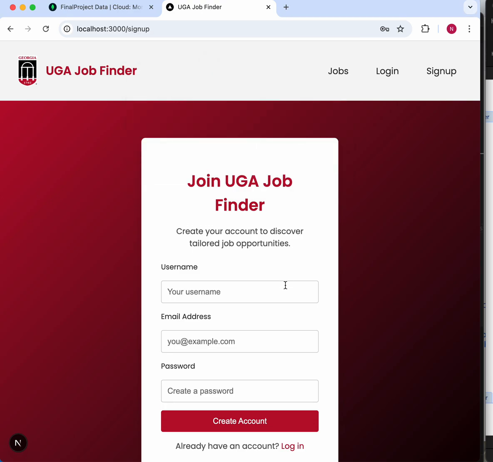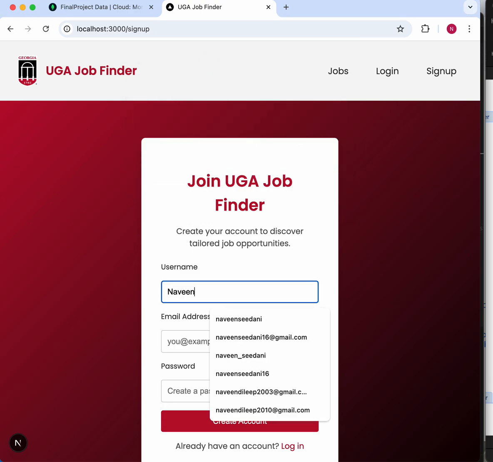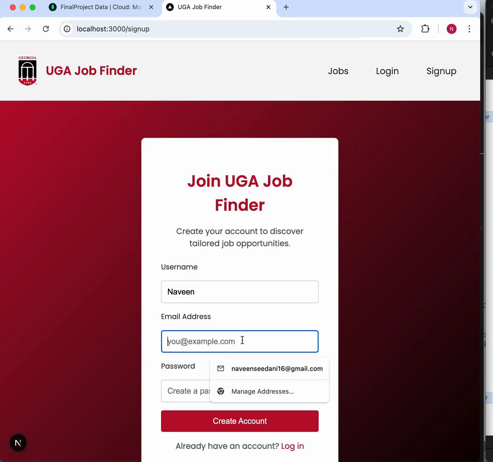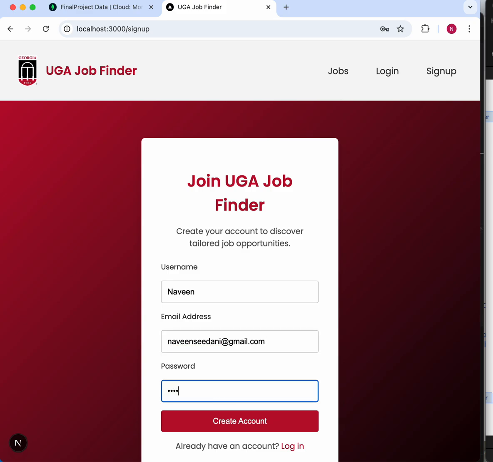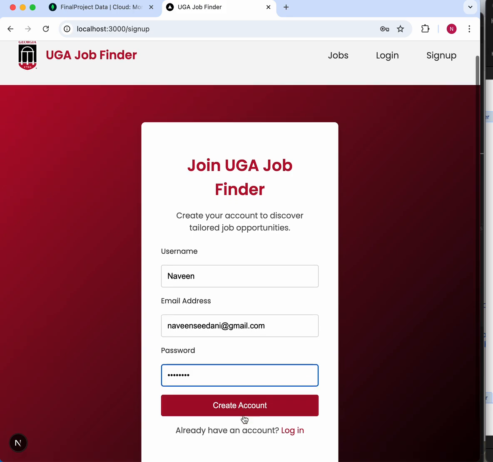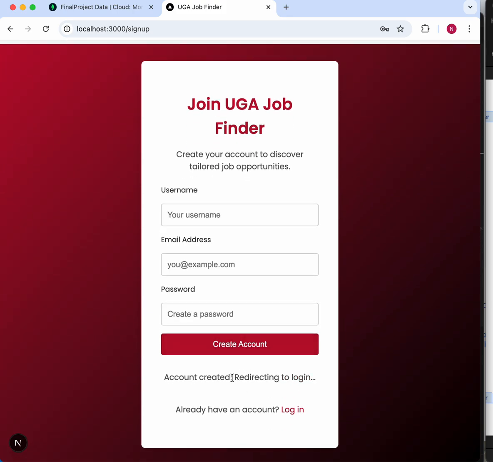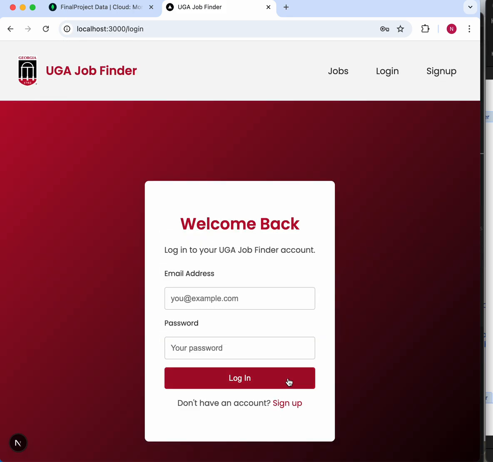I'm going to say my name is Naveen. I'm going to put my email as naveensidani@gmail.com, and then I'm going to put a password here. I'll go ahead and click create account, and it gives us a message: account created, redirecting to login. And once our account is ready, we can go ahead and enter our details here.